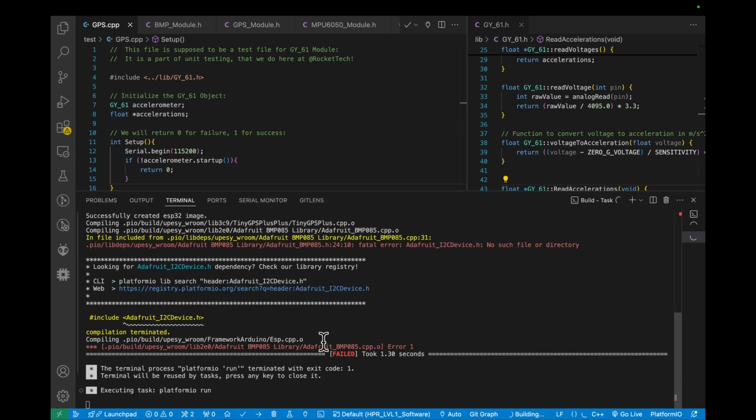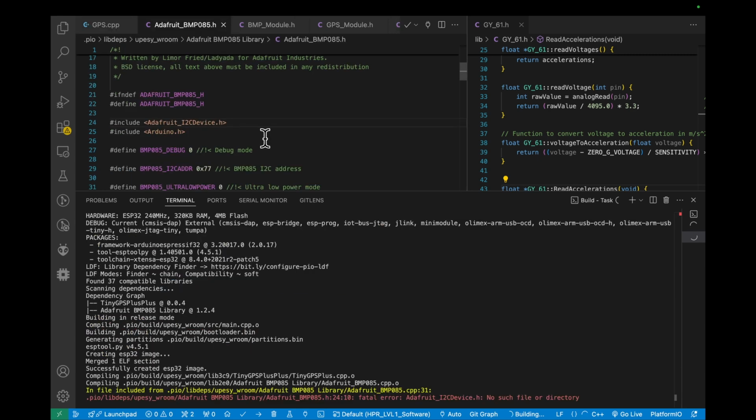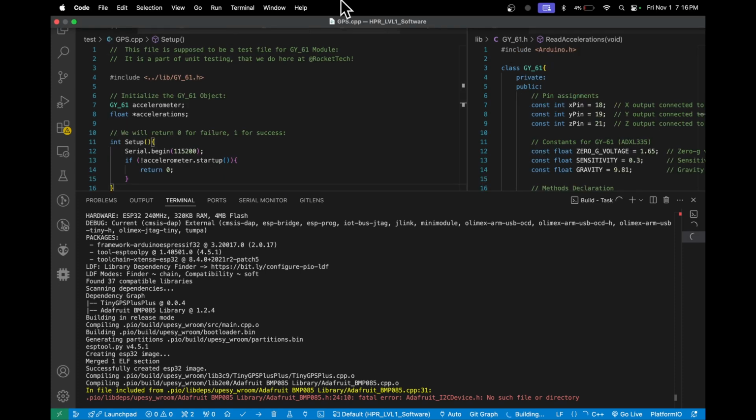Wait, no way. Why is this giving me an error now? It says, we're not using this, right? Why is this thing giving me an error now? Yeah, there are some build errors, which means libraries are not addressed properly or something. Some weird error, not in our code though. It says out of root I2C device.h error.